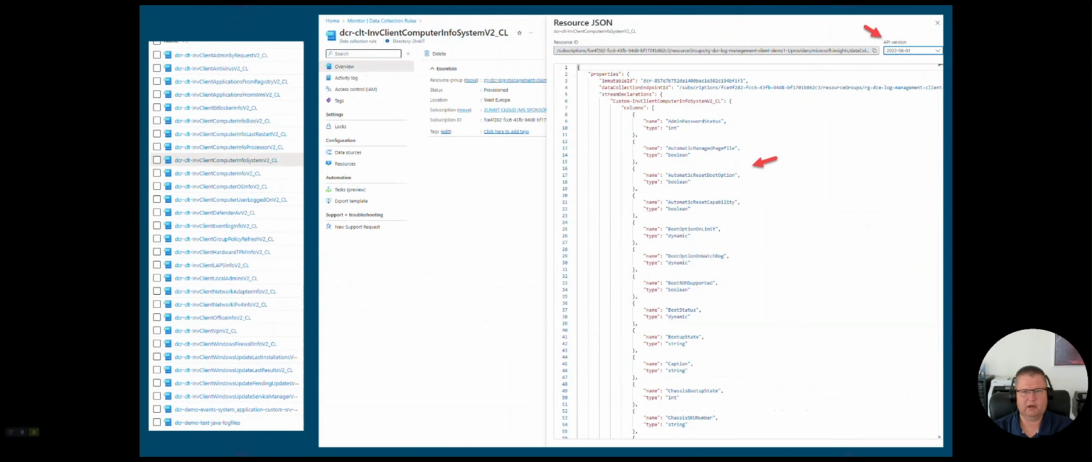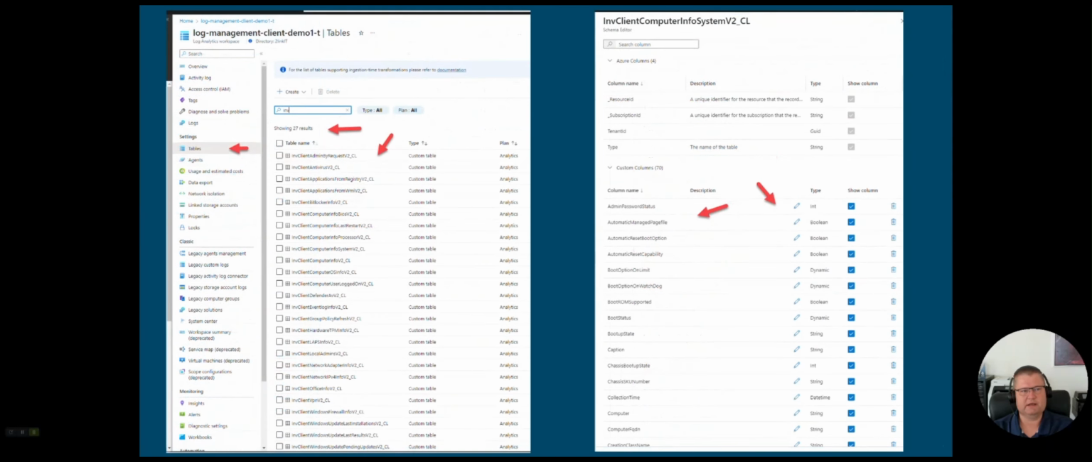So if we go a little deeper, how does it look under the hood? This is an example of the schema that needs to be defined inside the data collection rule. On the left side, you can see a sample of the DCRs that are being created as part of the client inspector deployment. Here are the tables that are equivalent to the DCRs, where you also have to define the schema.